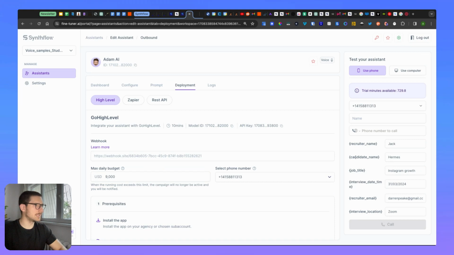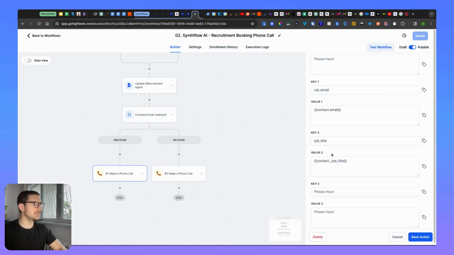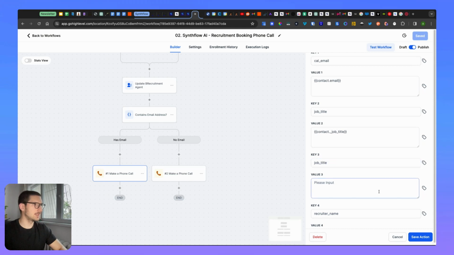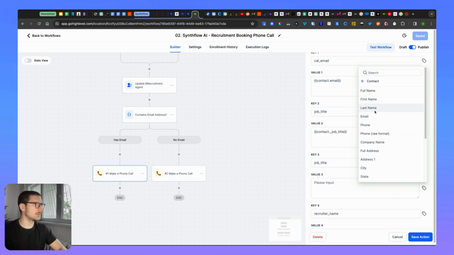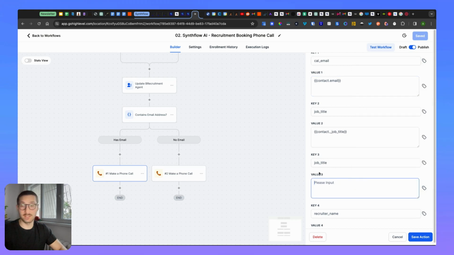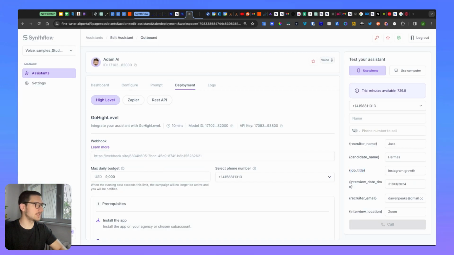You see recruiter name, candidate name, job title, all of them need to be added here, and add the according fields here for the user to have all the information needed to pass into the call. So important, keep the variables in mind when you're triggering a call. You don't need to add square brackets as we have it in our platform here. You only need this information to be the same.